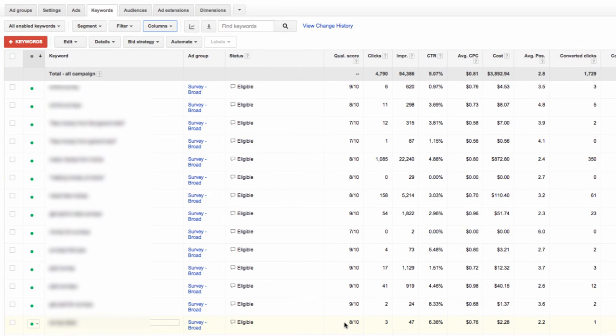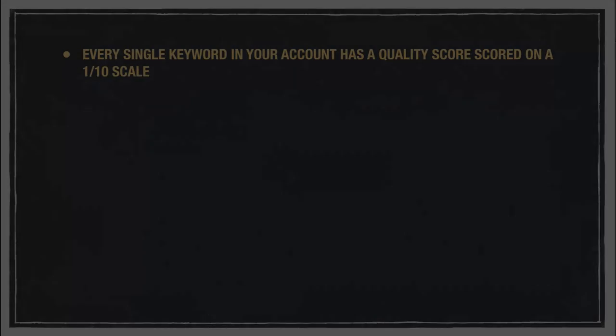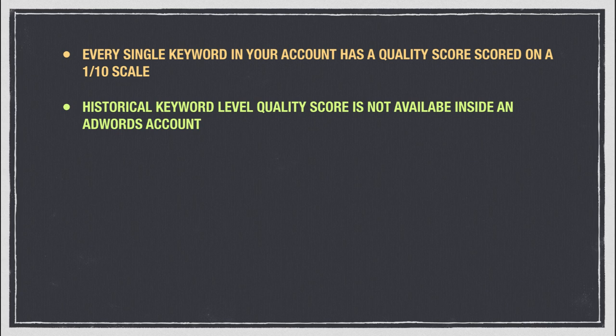We'll come back and spend a lot more time in the actual accounts later, but here's just an idea of where your Quality Score shows up and what it looks like. You can't see historical Quality Score data from within your AdWords account. In other words, you can only see what your Quality Score is now, not what it was yesterday or how it changed over time. There are some great third-party tools and AdWords scripts that you can run to collect this data, and we'll talk more about that later on.